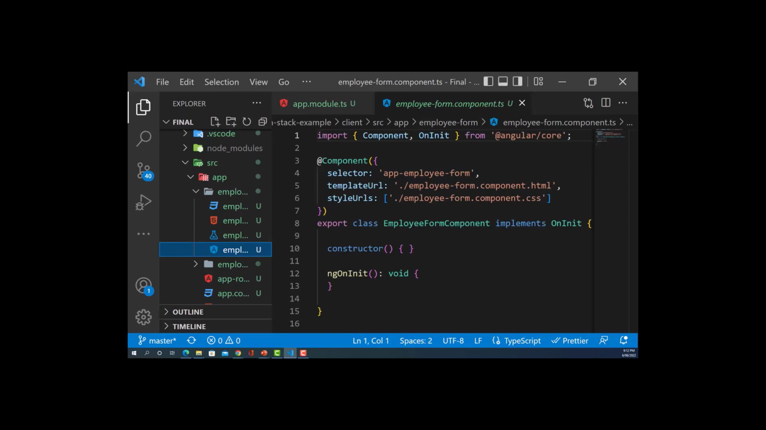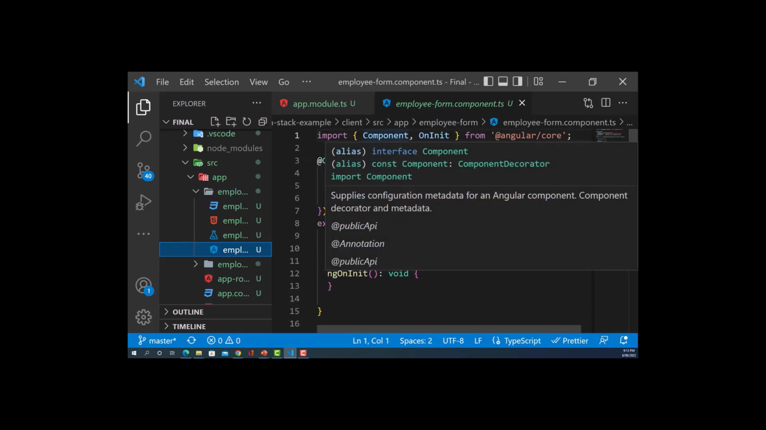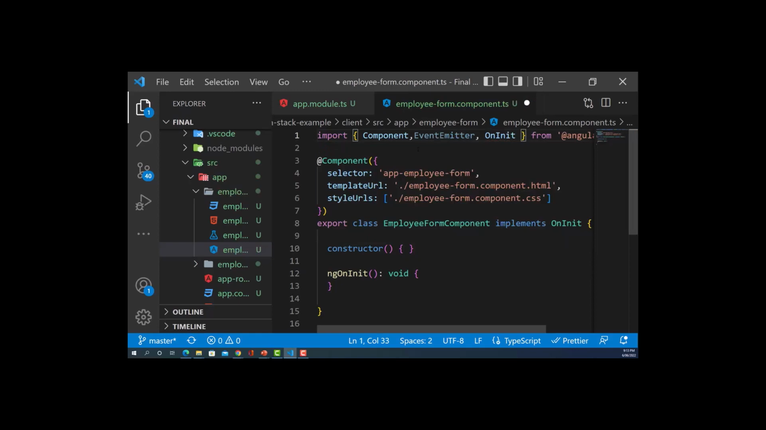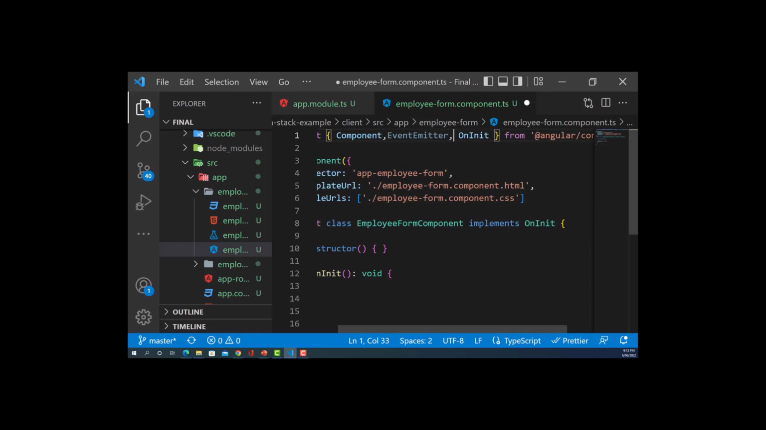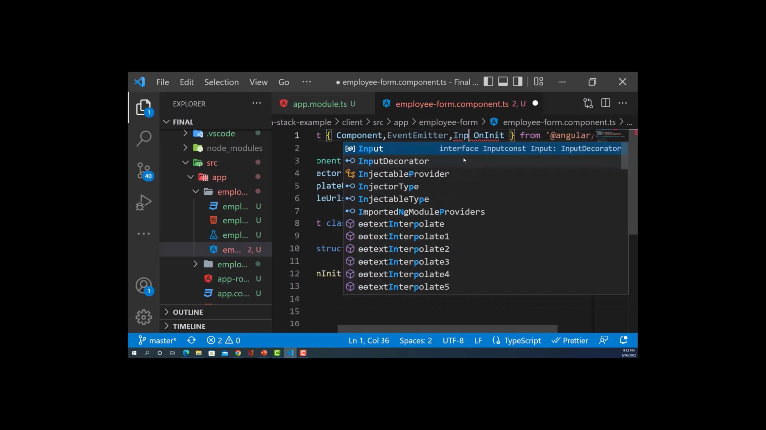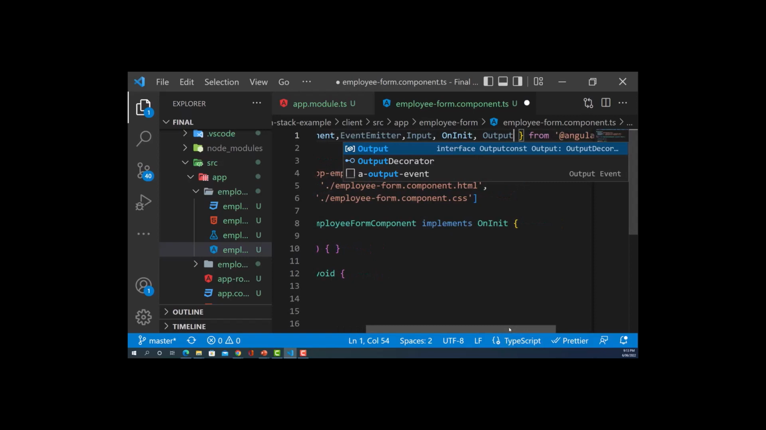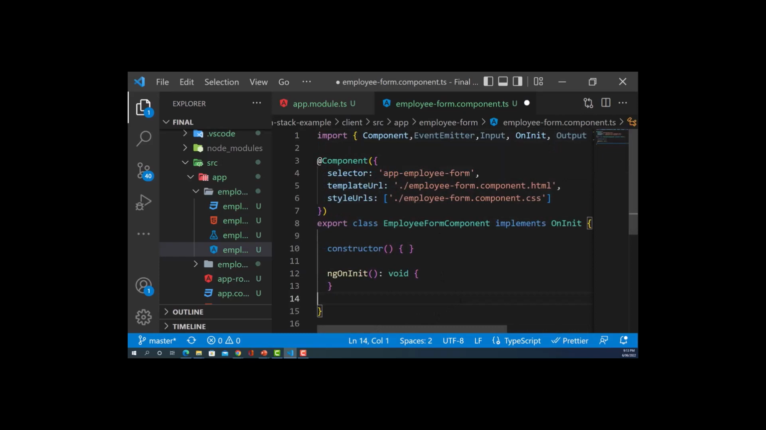So we have got import Component, OnInit. I've got an EventEmitter also over here. EventEmitter, we'll come back to it later. And there is Input, and there is OnInit, and then there is an Output. So basically, these are for emitting events, when transferring from parent to children and from the children to parent components, it uses Input and Output. Okay. Right. And a few more import statements are there.